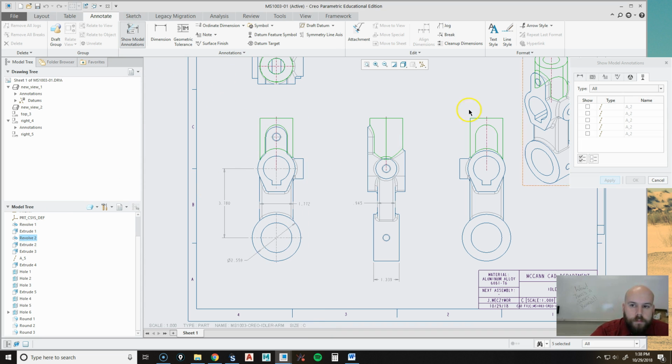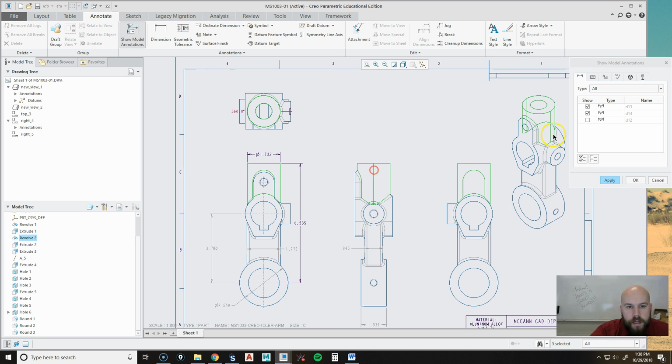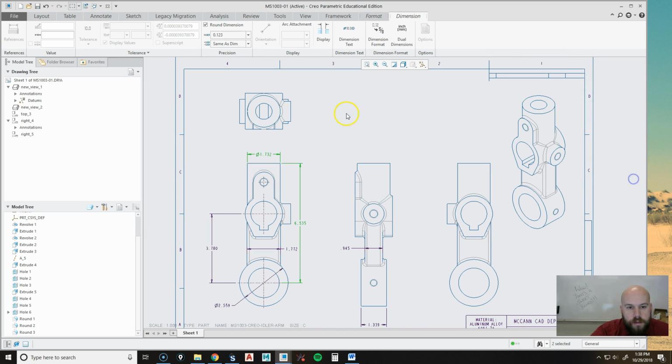Revolve 2. Oop, got to hit dimension first. Revolve 2. That's my extrusion on the top. So I definitely want that one. Definitely want a diameter for it. I don't need the 360. And it's really up to me how I want to show this.